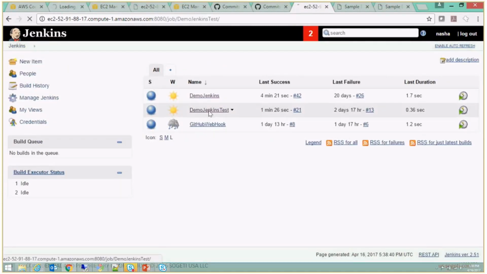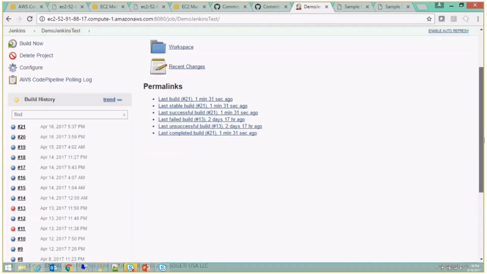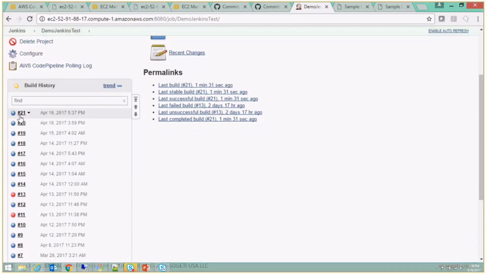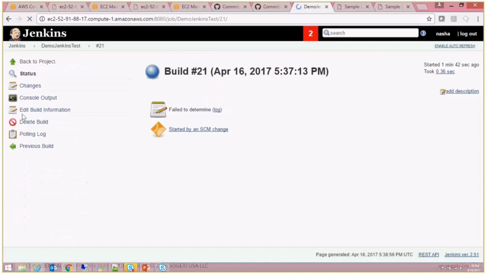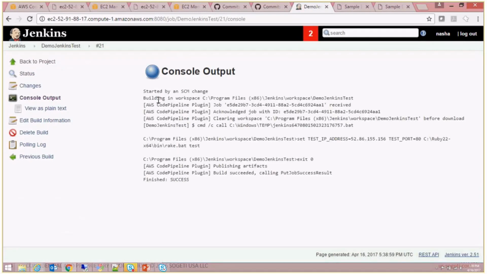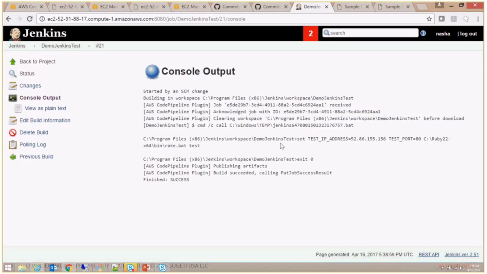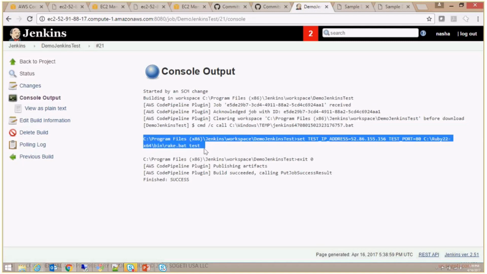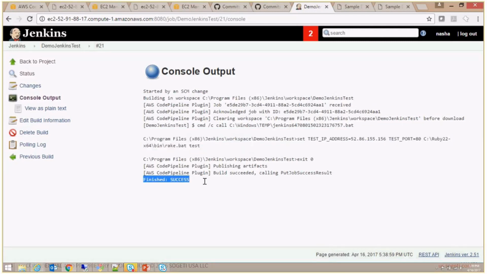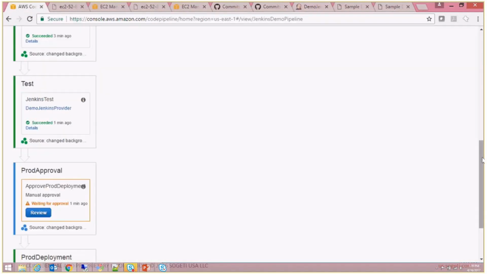So let's look at the Jenkins demo test project, and as you see, this test project was just executed at 5:37. Again, this is the time on my EC2 instance, and let's look at the log again. Our job was completed successfully. As you see, it was executed, and our test was done successfully. Okay, now let's go back to our code pipeline.